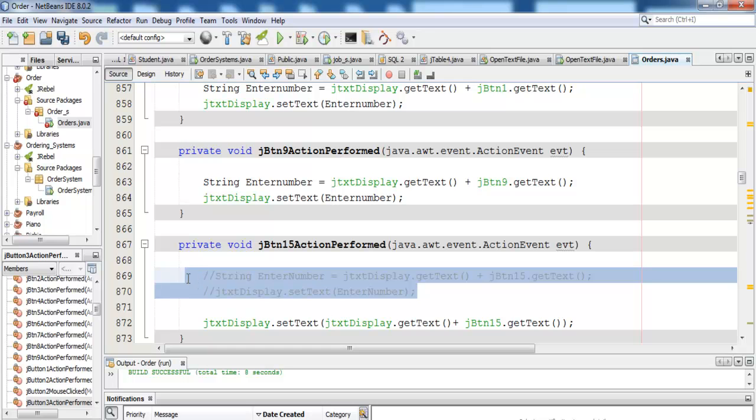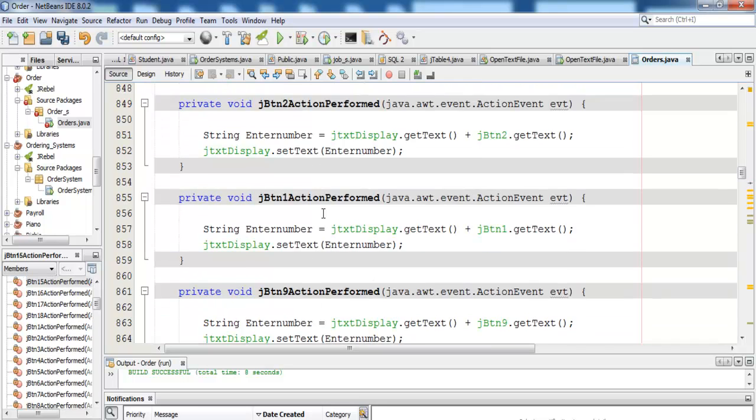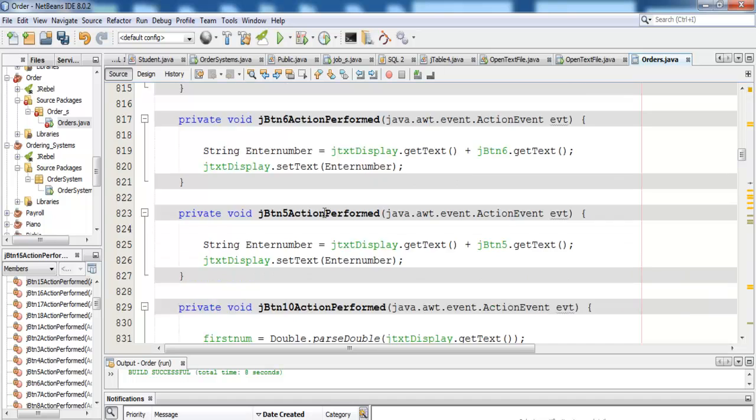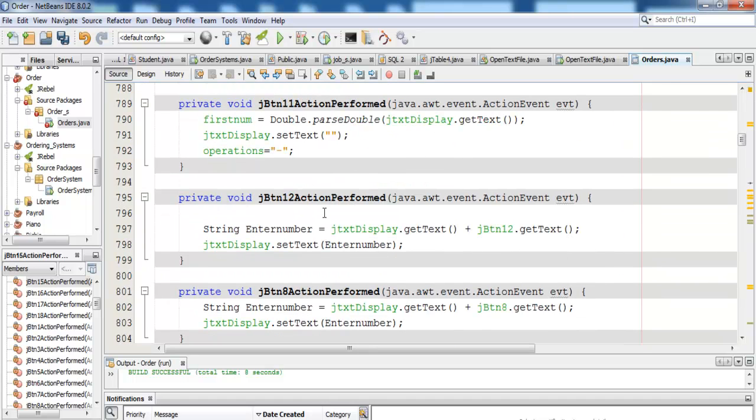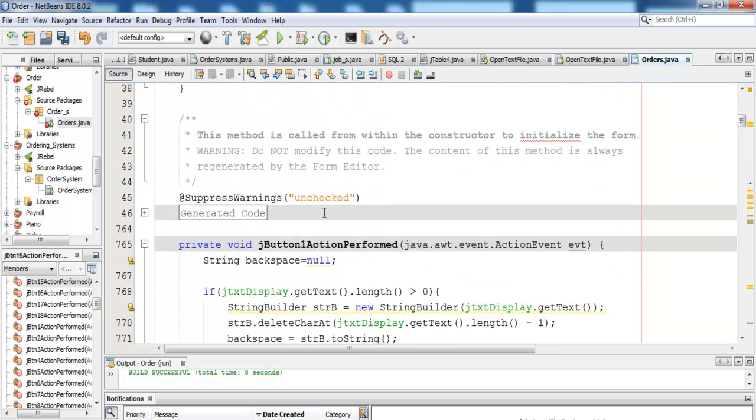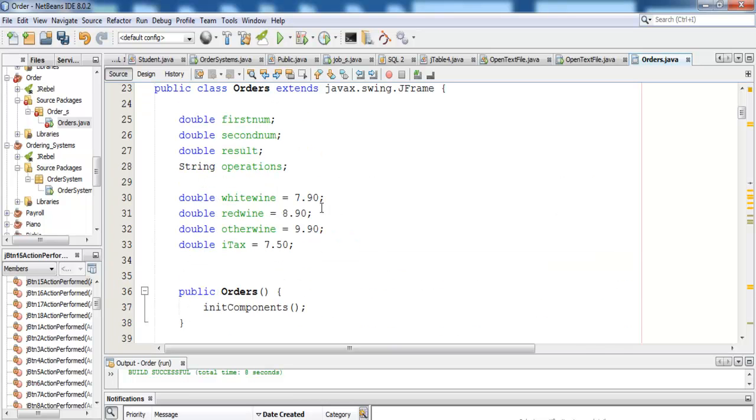We look at this, we might not need this anymore. Okay, that's for the calculator. If you need this code, you can always just send me an email and I'll get it forwarded to you.